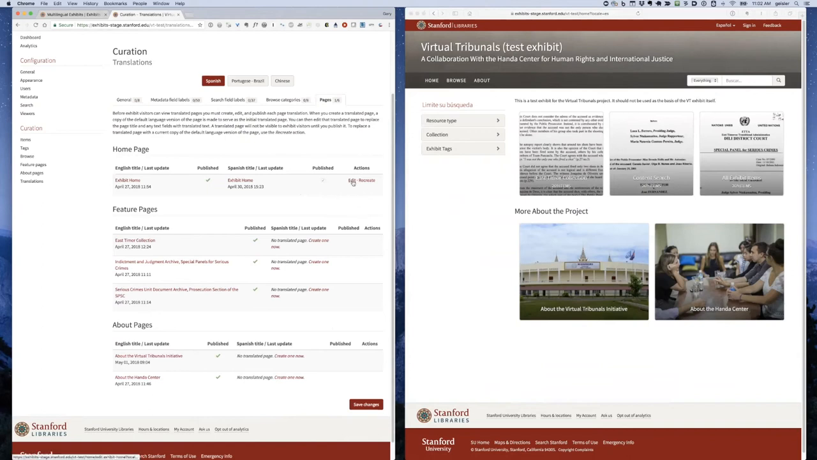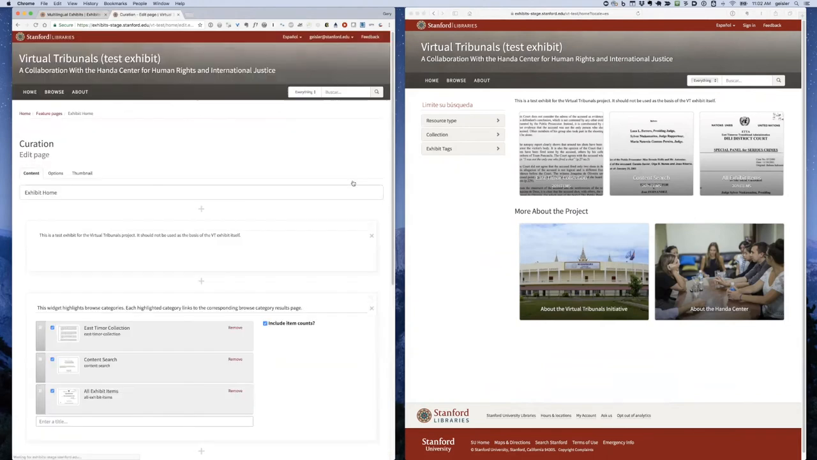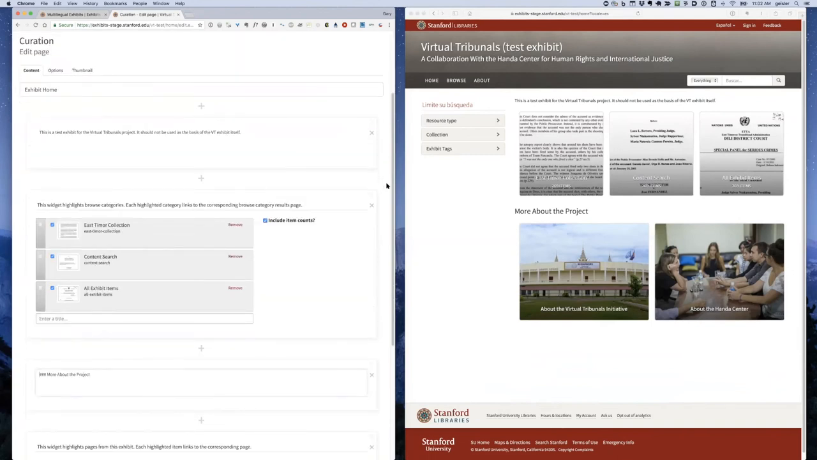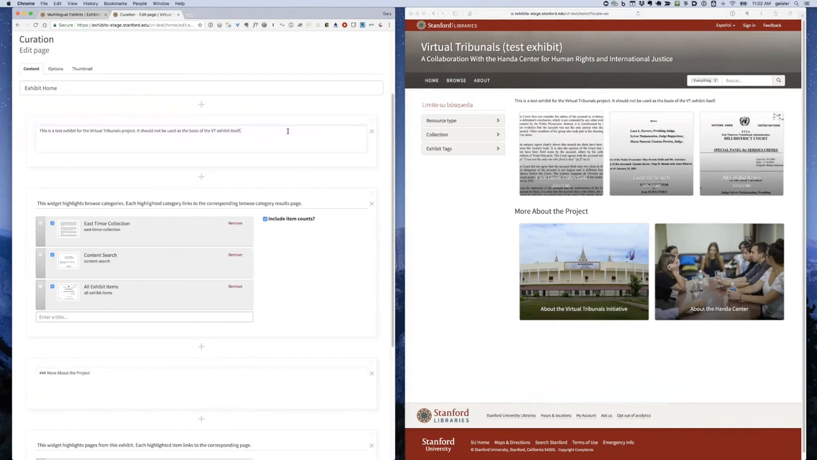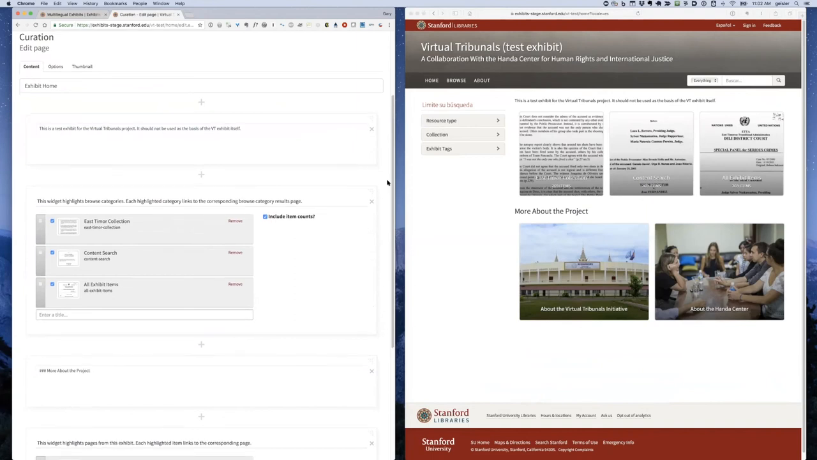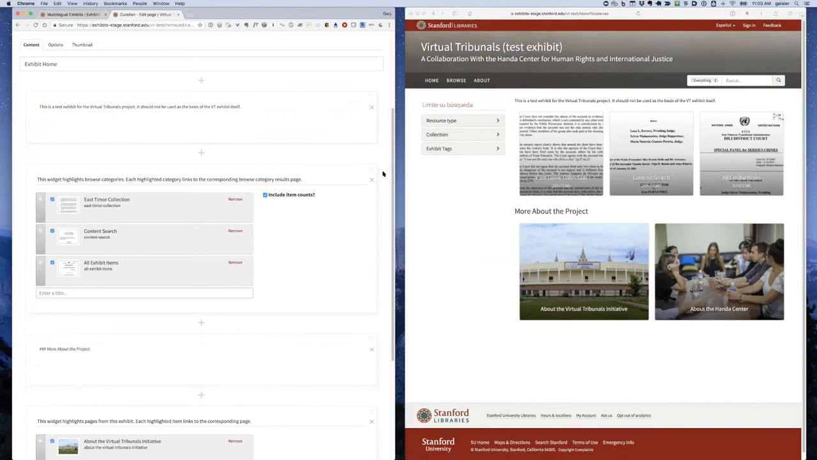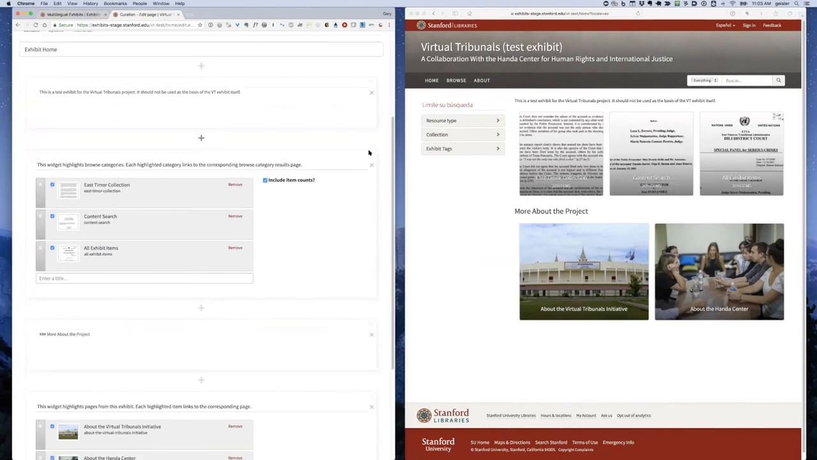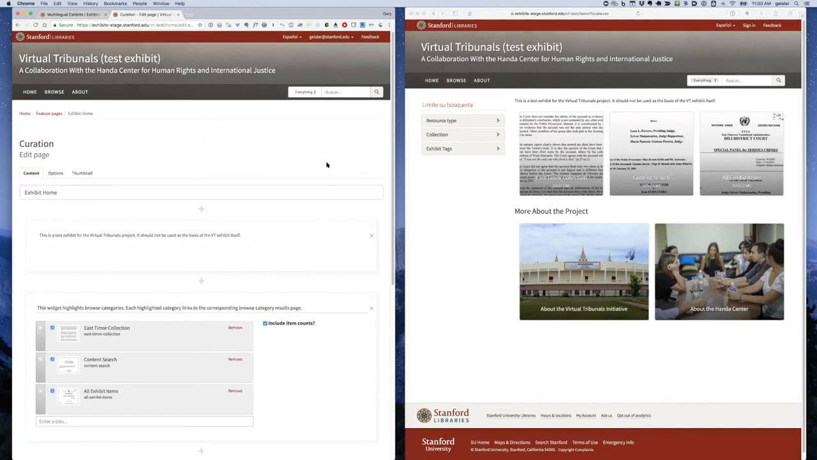If we are ready to translate it, it's just a matter of clicking edit for the Spanish version of the page. That takes us to the same widget-based interface we use for composing all of our pages. To translate, the curator would just replace all the English strings with translated strings. There's even more flexibility here, because the curator could decide for the Spanish version of the page they wanted to do things a little differently, maybe add an extra paragraph in Spanish, maybe move things around, delete a section. All that can be done through the normal page editing interface.